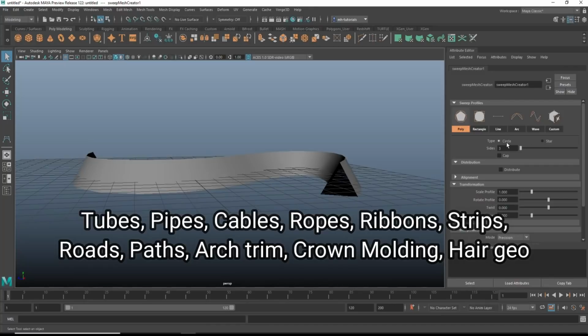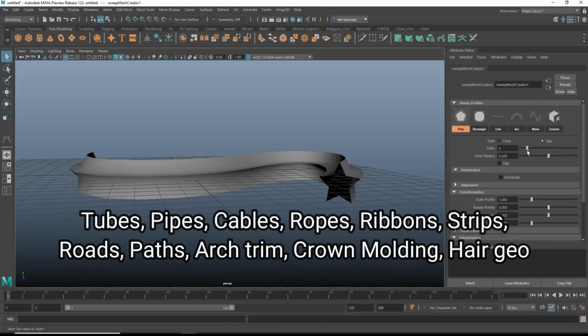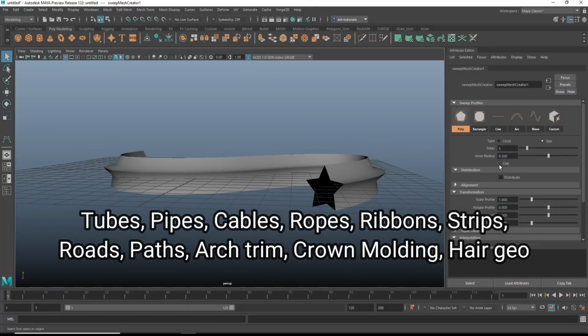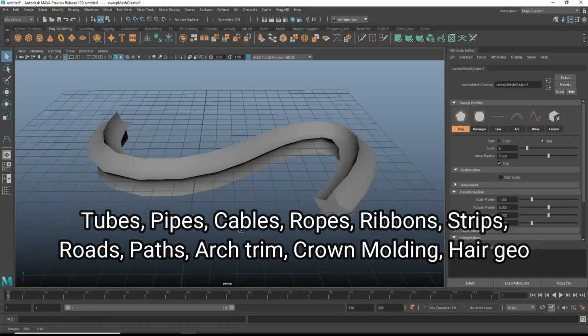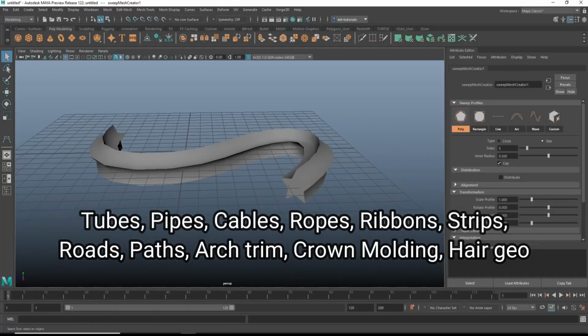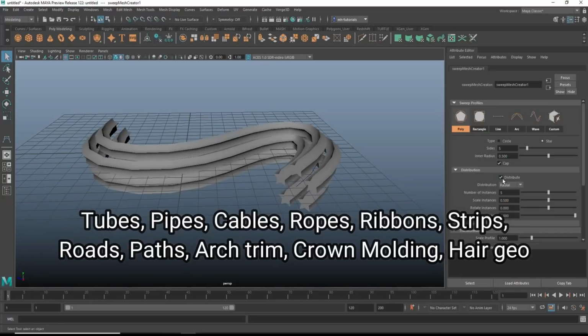What if I want this to be a star shape? Can do that as well, right? Open that up, there you go, star shape. What if I want caps on the end there? Boom, turn on caps. What if I want a distribution setup, similar to something that you would see in Mesh, right? Distribute, there you go.